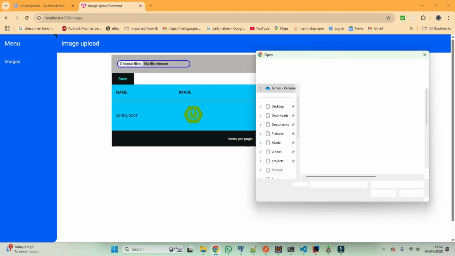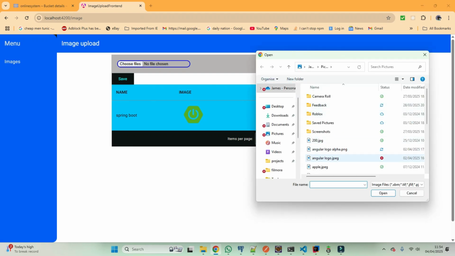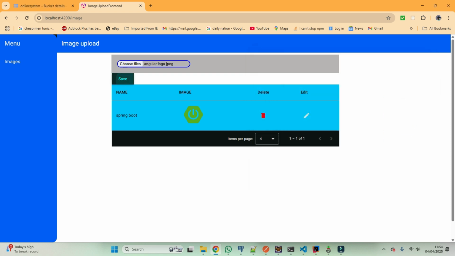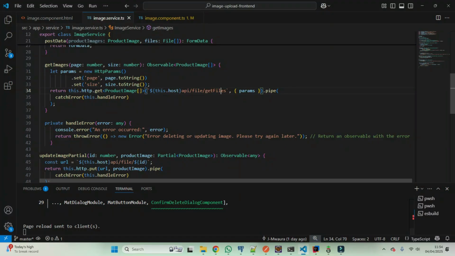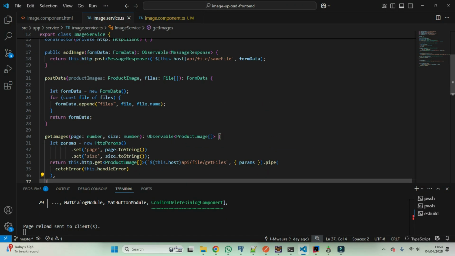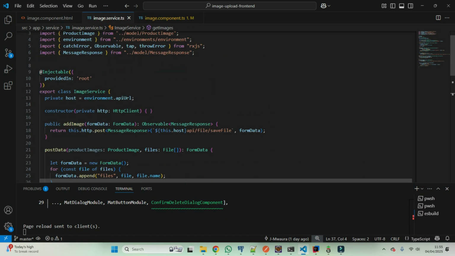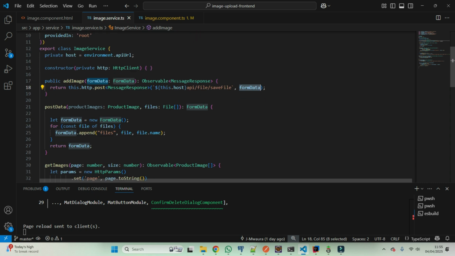In this video, I show you how our front end works with the Spring backend to save files to Google Cloud. Starting with our image service, this method here is where we are sending an HTTP post request to the backend to send the form with the data that the user has input.